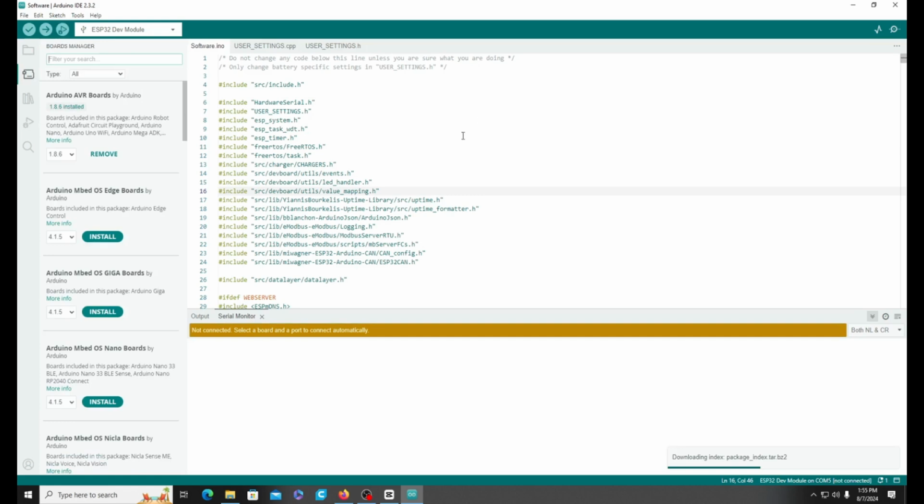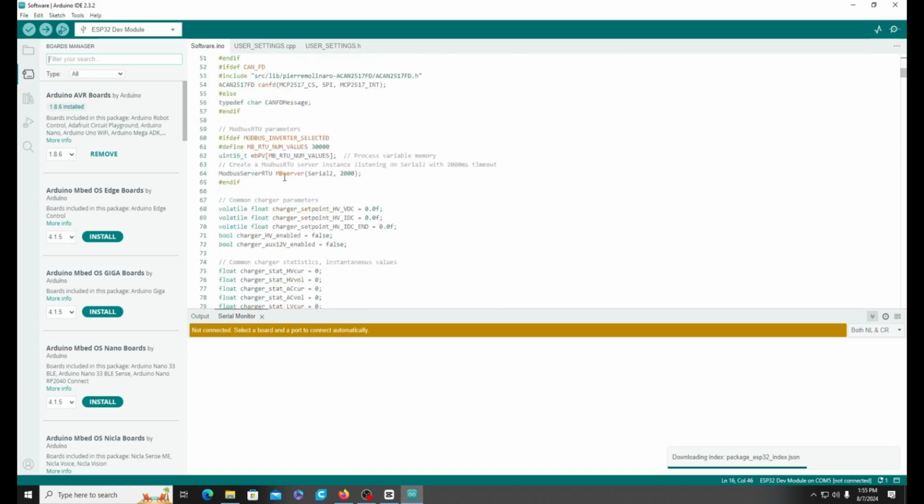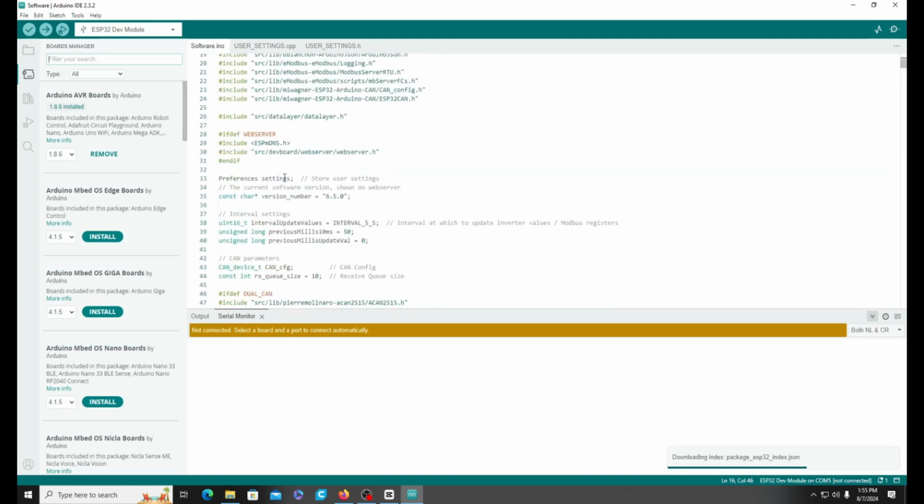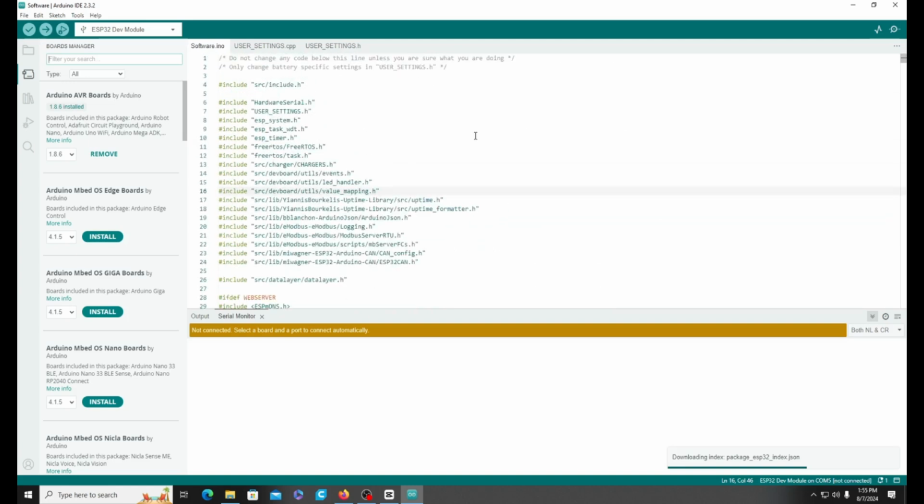All right, so let's go through some settings here. The first tab, software.ino, you don't want to touch anything here. You might later on, when you know what you're doing in here, you might want to change something. But for now, just leave this alone. Don't touch it unless you know what you're doing, like it says up here.